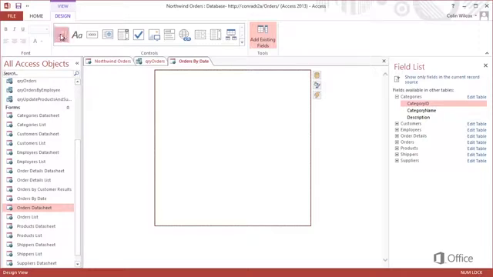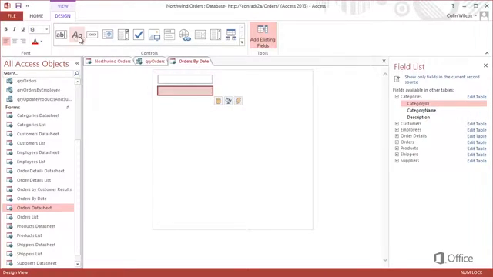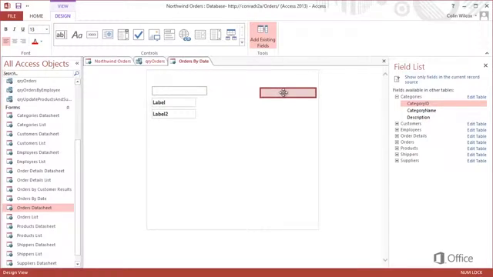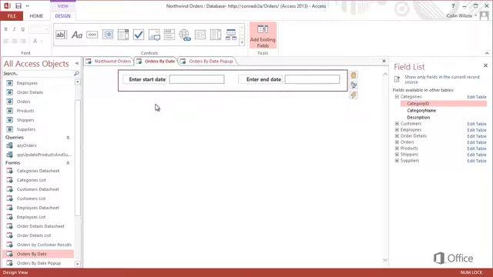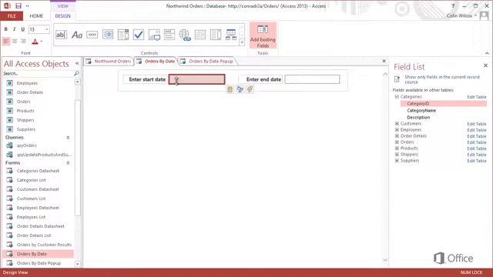Now I'll add 2 text boxes and 2 labels. Notice that all I have to do is click the items on the ribbon and they appear on the form. I'll drag to move them, and if you need to enlarge a form, just drag a control to the right edge and push, like this. So I'll save some time by arranging and formatting these controls.